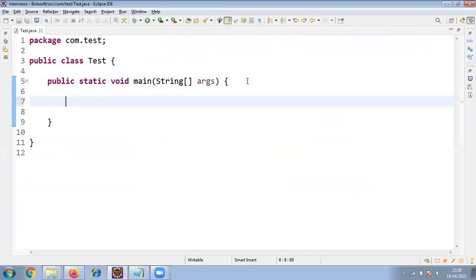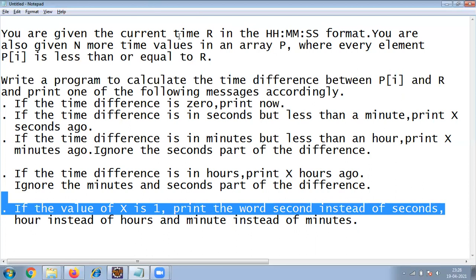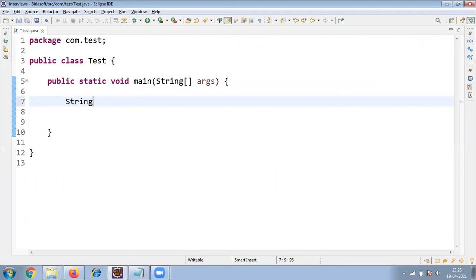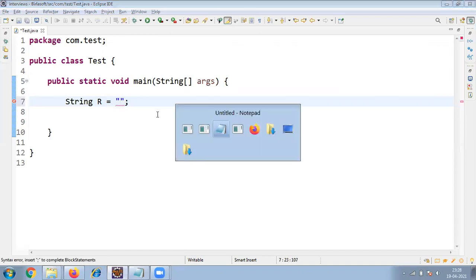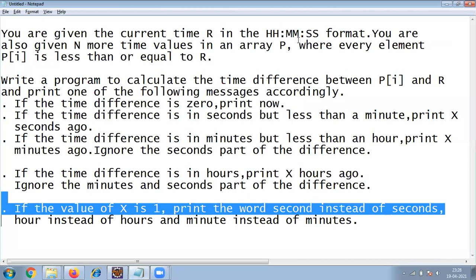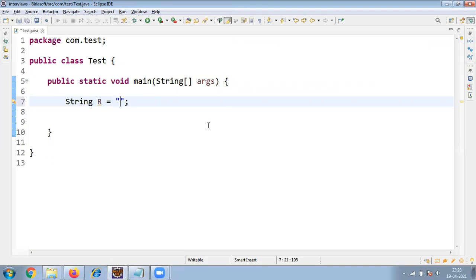In the program here, first, what he is asking, friends: you are given the current time R. So I'm going to take one string R, or else you can take current time also, but I'm taking R. In which format have they given the time? HHMMSS format. So I'm going to take 01:50:55. What is the meaning here? 1 hour, 50 minutes, 55 seconds. So that is the time.